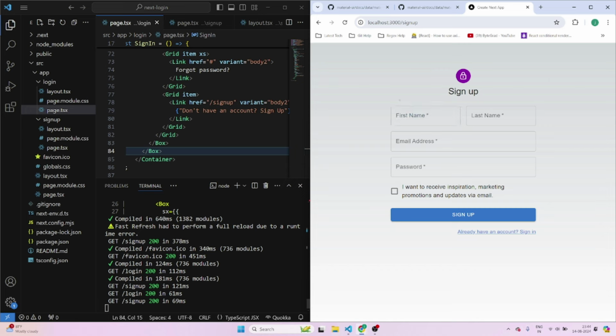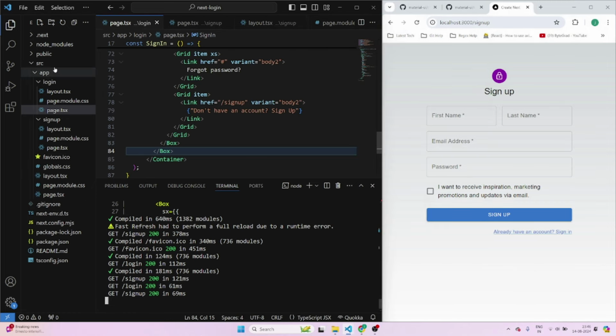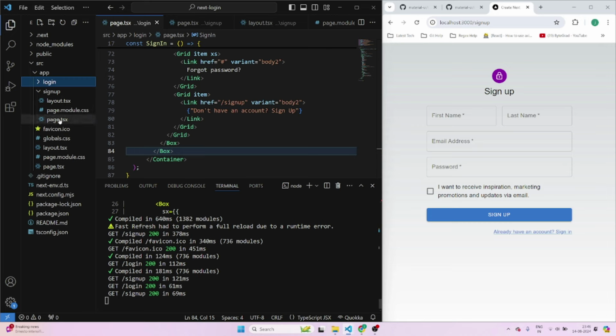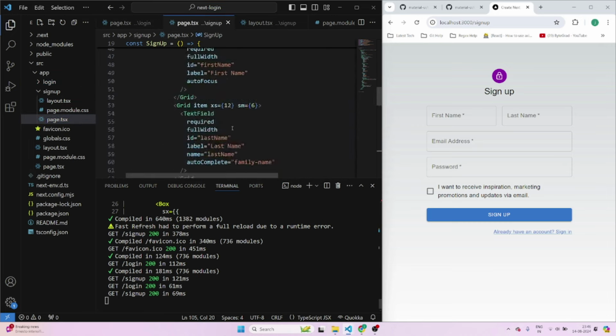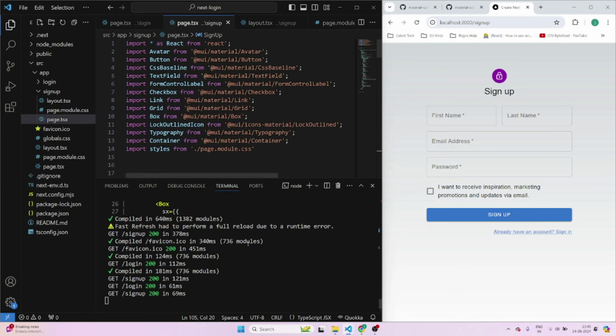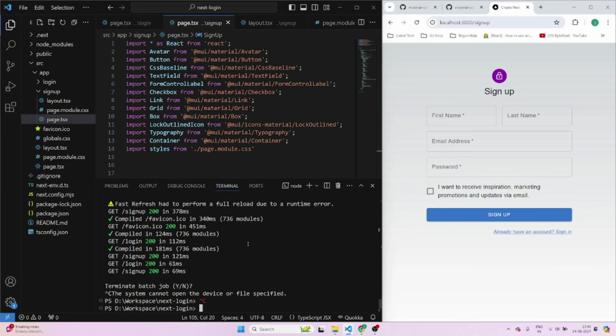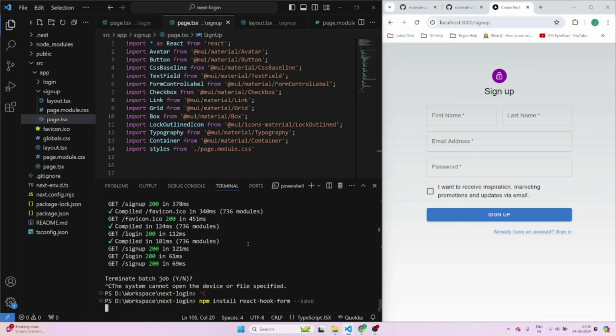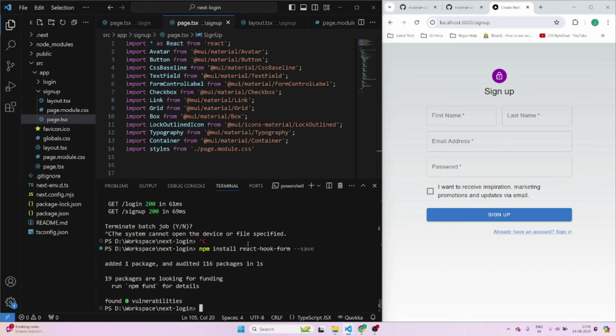So now since we are good with the design, let's start with implementing the sign up and sign in flow. So let's start with the sign up page here. I'll just go to my sign up page.tsx. So we'll be using React Hook Form here. So I'll just install that first. Using this we'll be handling the form data here.